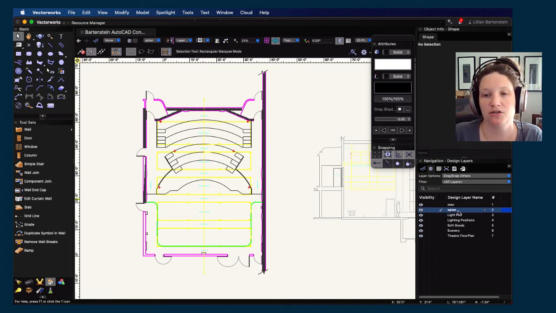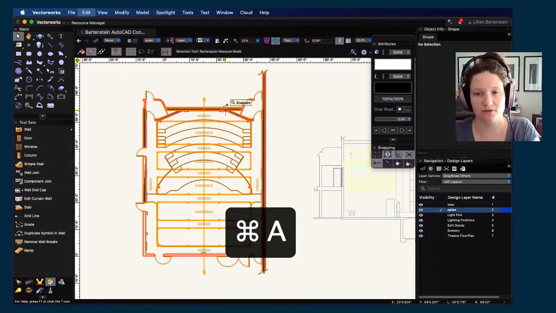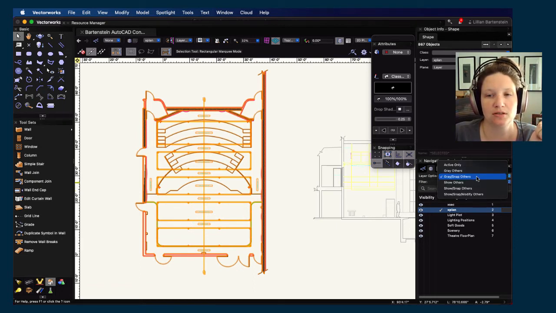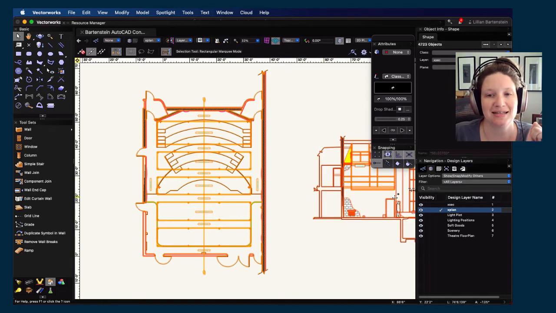I'm even going to select all, right? So if I select all with this setting here set to gray snap others, what that is going to do is it's only going to select the things that are on the layer I'm working on. So again, this is in your layer options, right? You can choose show snap others, but if you choose show snap modify others, then it's gonna select everything, and I don't really want that.